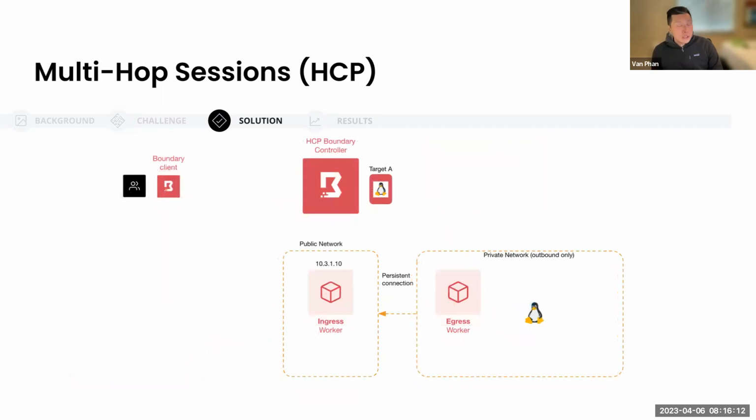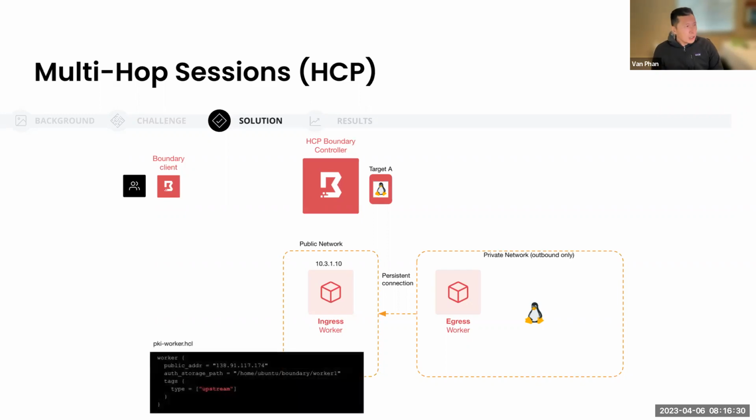So how exactly do you configure this? Well, it's actually pretty simple. If you have not deployed Boundary before or configured these workers before, it's basically these Linux VMs that reside in your network. And there's typically a configuration file that determines the behavior of that worker. So it looks something like this.